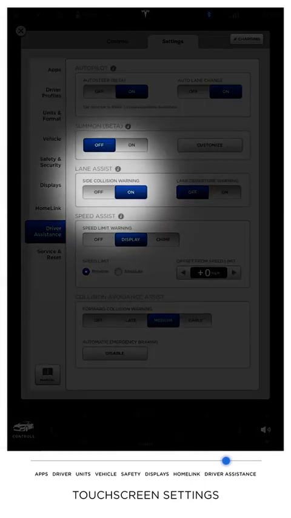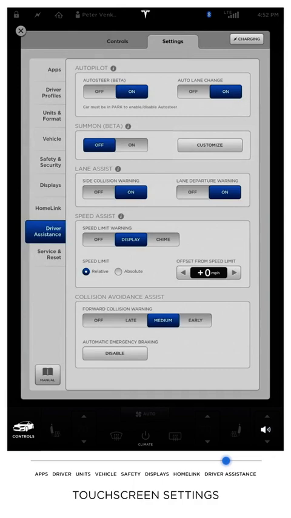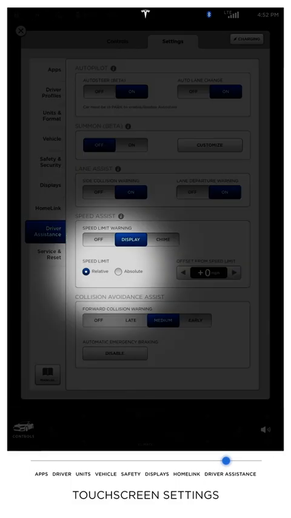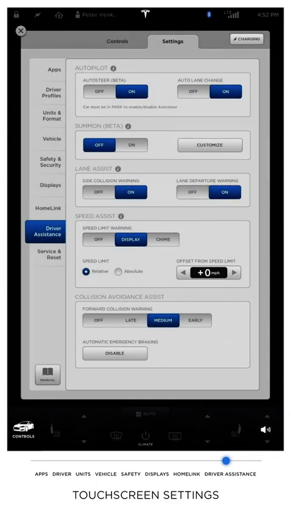Lane Assist provides side collision warnings and lane departure warnings in your instrument cluster by vibrating the steering wheel. Speed Assist enables you to set a speed limit reminder via your display or a chime to let you know you're surpassing the speed limit of the road. You can make this setting relative or absolute and offset the speed to your own preference. Speed limit also affects the speed to which traffic-aware cruise control will default when engaged.